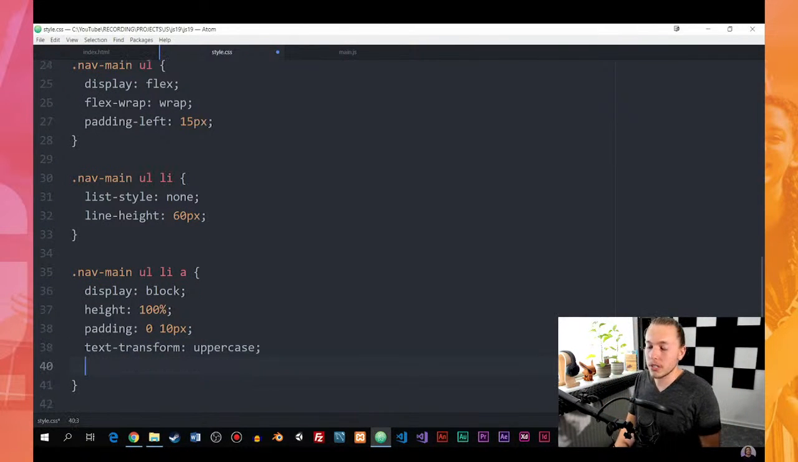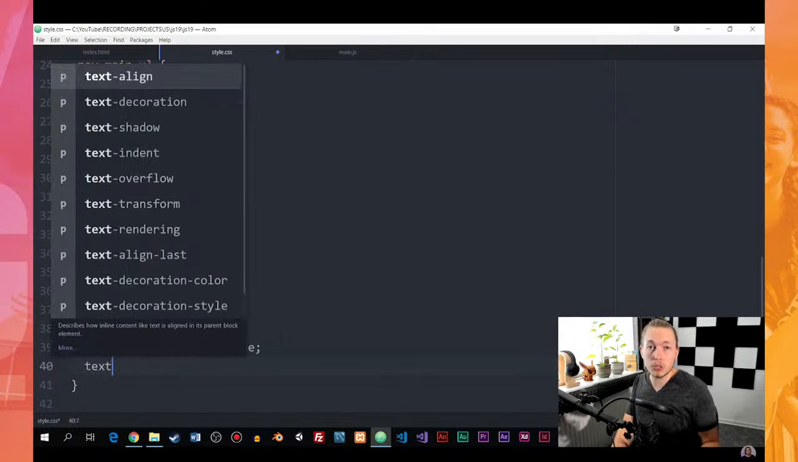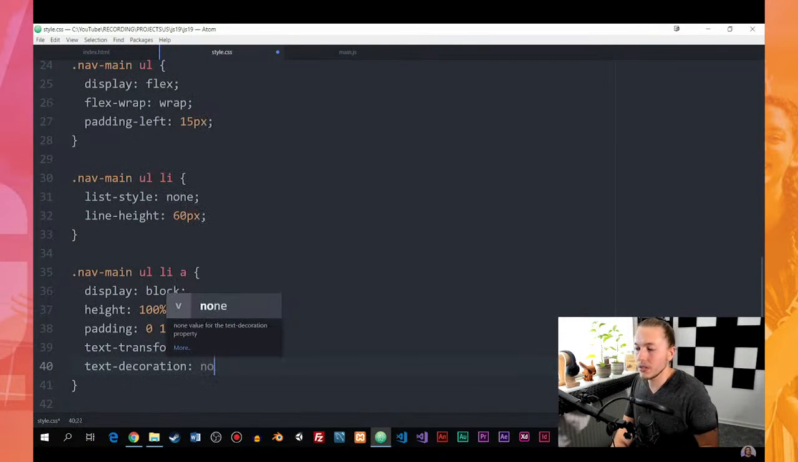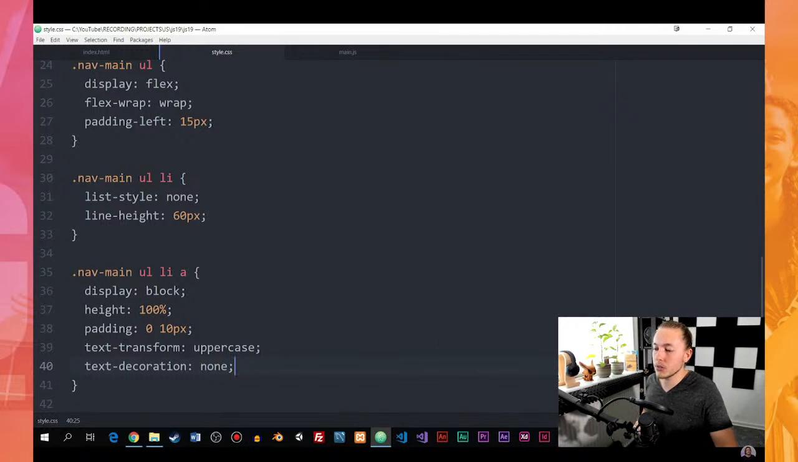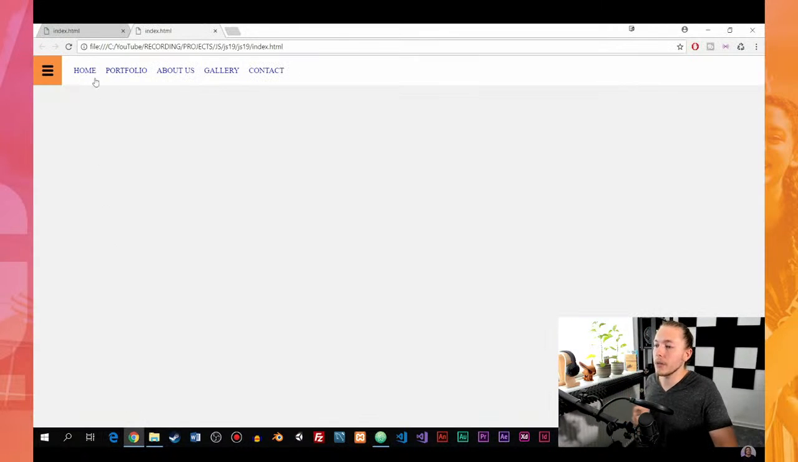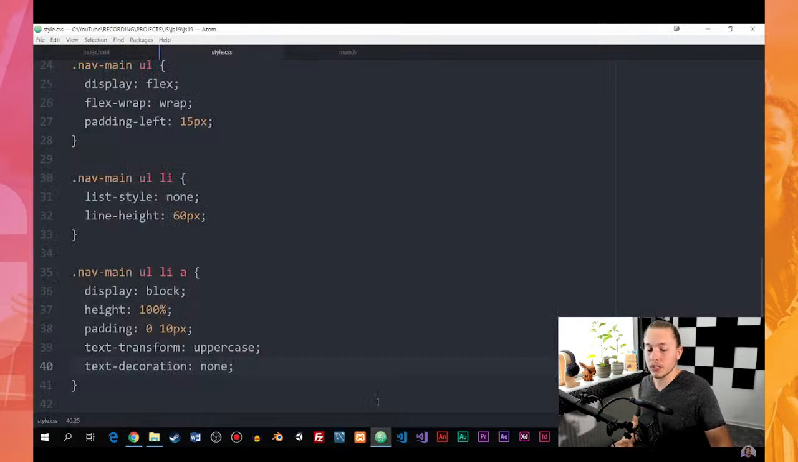And I do also want to set a text decoration to none, because usually when we use links, they have this underline under it. So I do want to get rid of it. So we're going to set text decoration to none. Just to see what we have so far, you can see that now we have something that looks a bit more like a navigation. I do need to change the styling for the text.